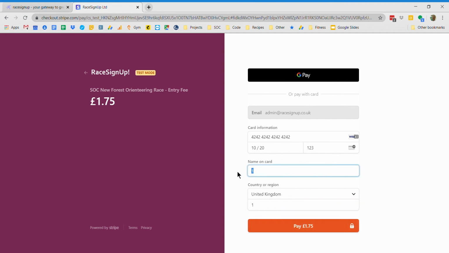You can put anything you like in these. In these two here, the expiry date can be any date in the future, and the CVC can be any 3-digit number. So that's quite useful for testing. 4242 four times, and then click on pay. Payment's being processed by Stripe, and then it will return us to the Racesignup site.